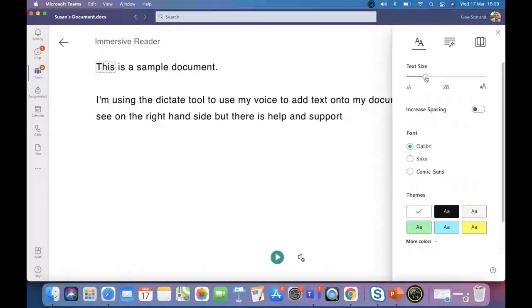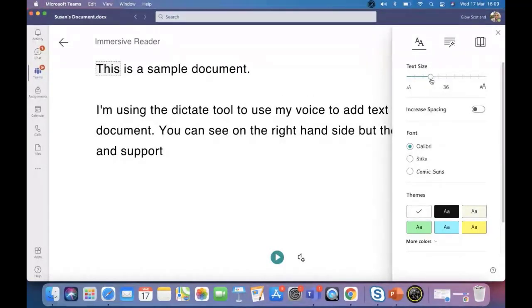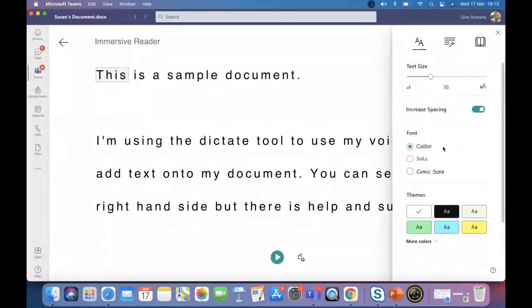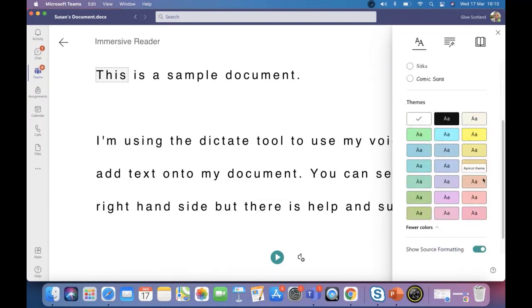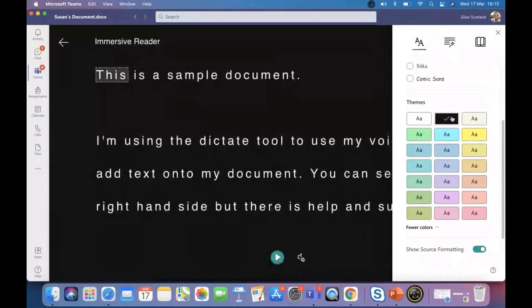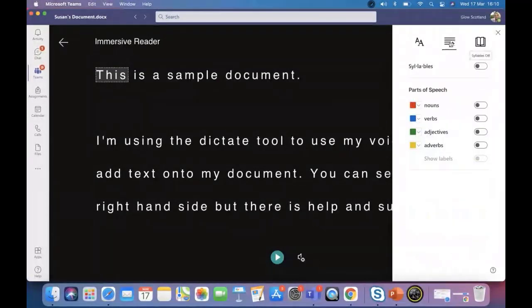you can see I can change the size of my text by simply sliding the handle along. I can also increase the line spacing, again to prevent any visual crowding. I can change from 3 fonts, and I can also change the background colour. Now there's 6 there visible just now, but when I click on the more colours, you can see there's lots to choose from. So again, it can be customised for individual learners' needs and requirements. I'm going to choose black for this demonstration.